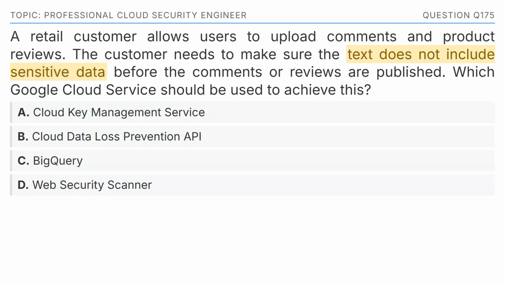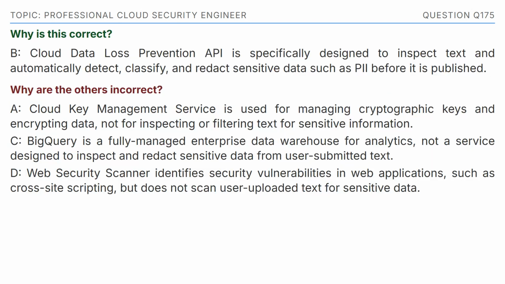To arrive at the correct answer, we focus on the keywords: text does not include sensitive data. The correct answer is option B, Cloud Data Loss Prevention API. Why is this correct? B. Cloud Data Loss Prevention API is specifically designed to inspect text and automatically detect, classify, and redact sensitive data such as PII before it is published.